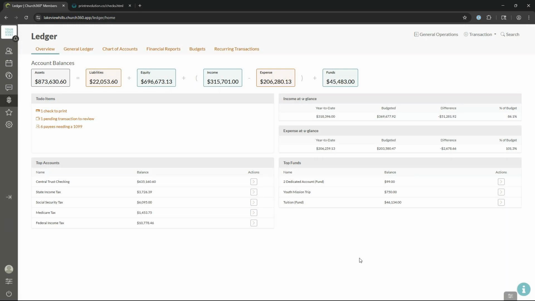So that is how payroll works. Let's move on to our next transaction type.